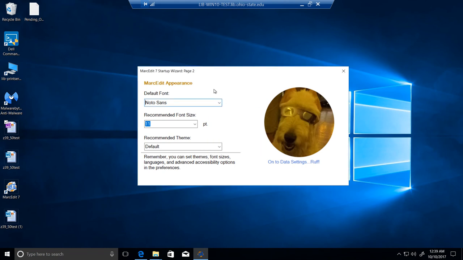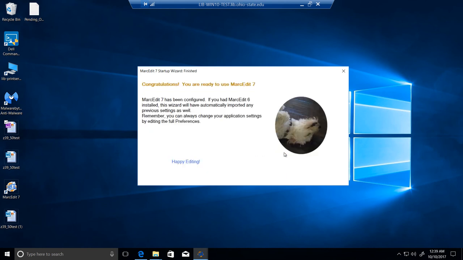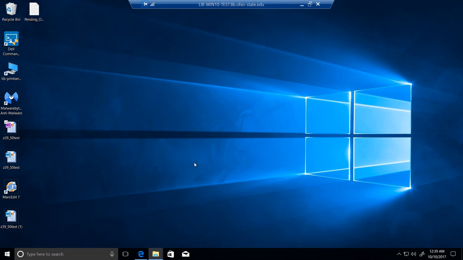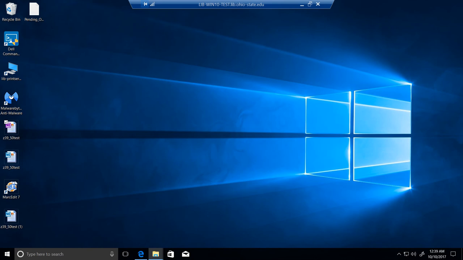See the triangle go away, because now the Noto Sans font is on the system and recognized. So now we can go ahead and keep on moving. We'll go through the process and we finish. The program boots up because I clicked on the icon. I'm going to go ahead and close it and reopen the program.